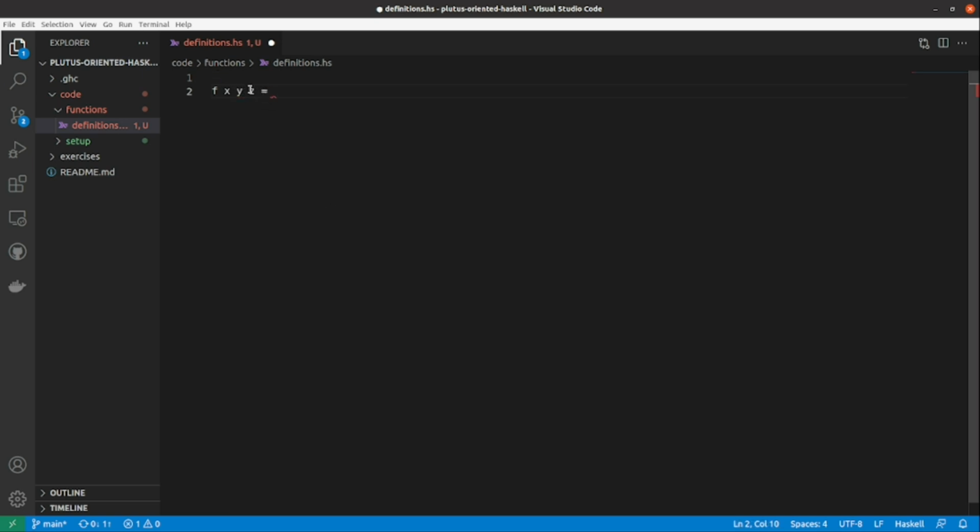And then all this is followed by an equal sign. On the right side of the equal, we only have an expression. In this case, I may want only to add these three arguments, so I will write x + y + z. And that's it. This is a valid function in Haskell. And there is a lot to talk about here.